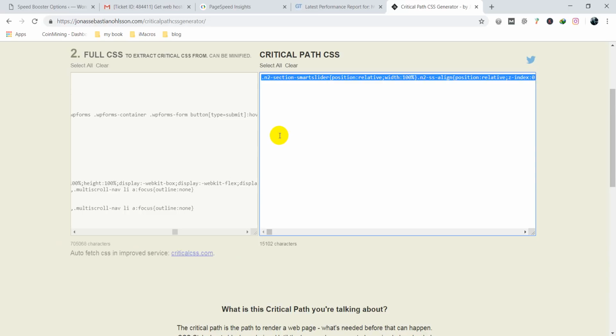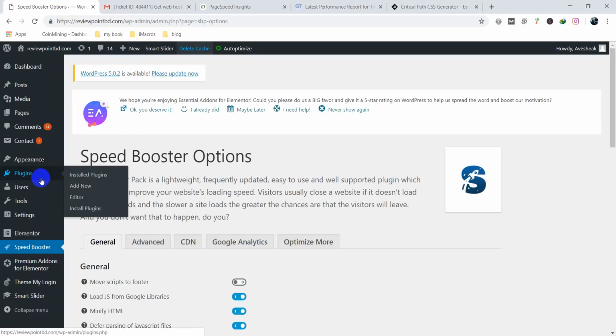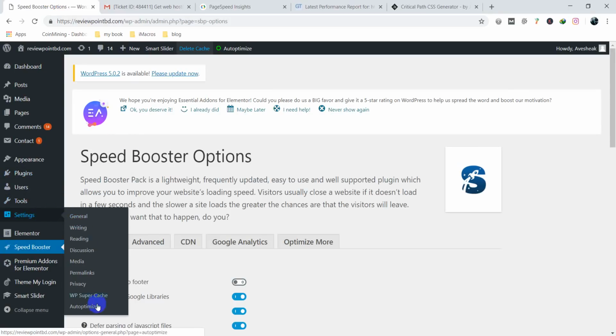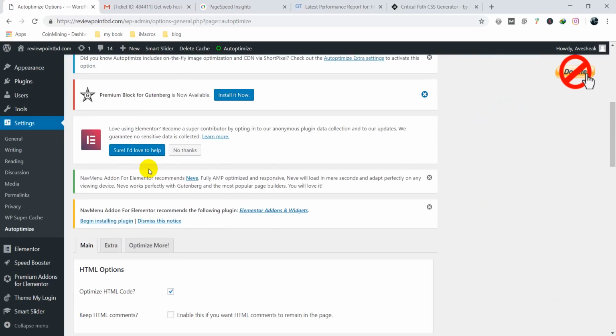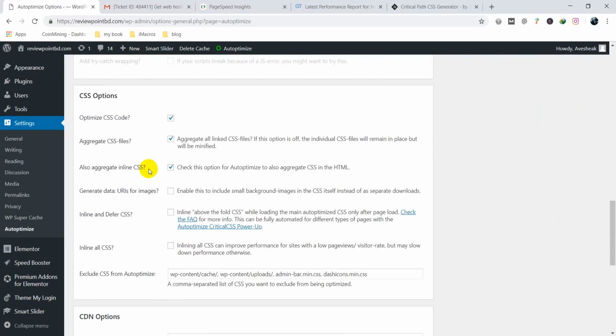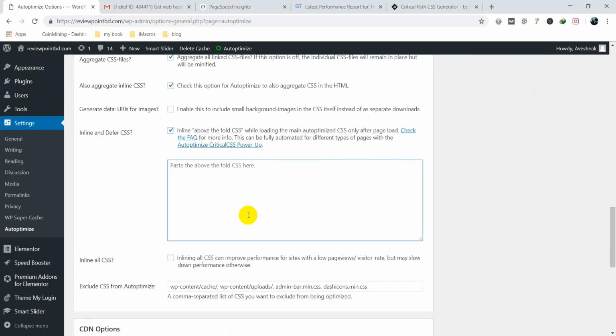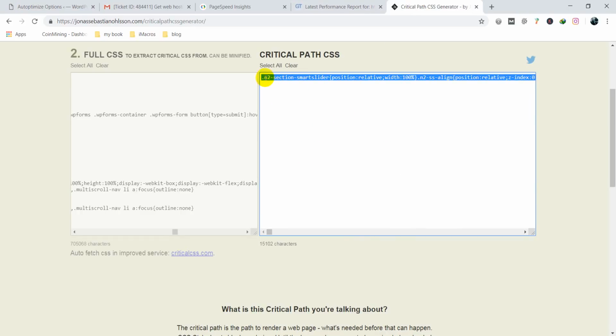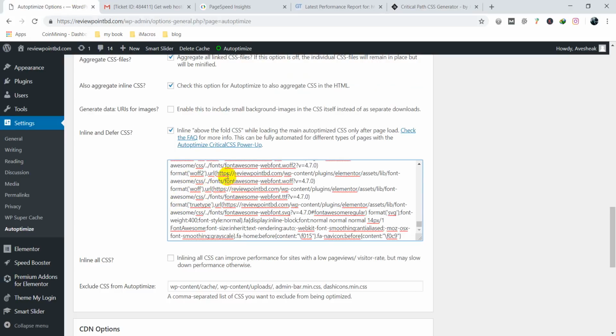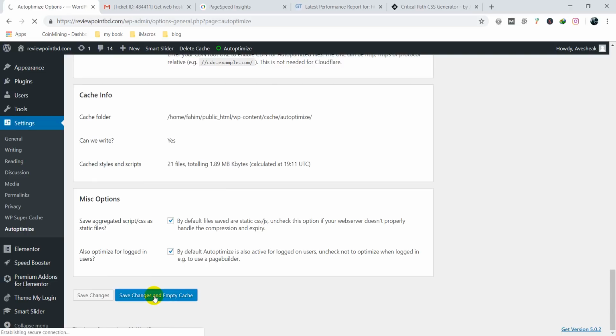So I simply copy all the segment from here and go to WordPress again, and what I need to do is go to settings and go to Autoptimize. After coming here, you can see that I told you previously that we need to check the inline and defer CSS. So I'm clicking the code now and pasting the CSS code that I got from critical CSS. The blue section that is bolded from here, I already put the code here and save and empty cache.